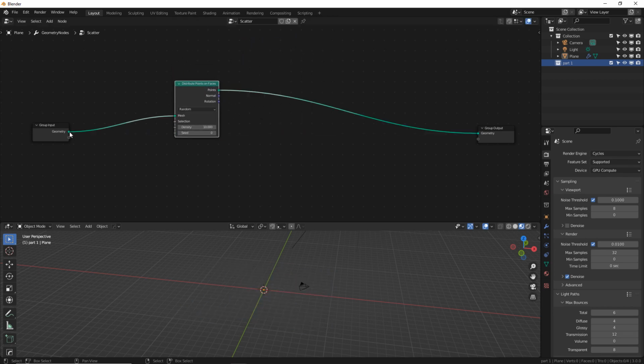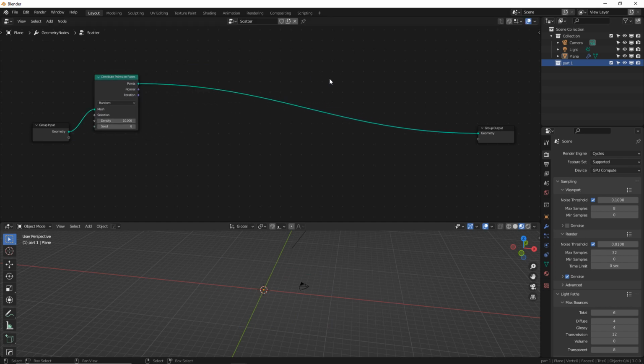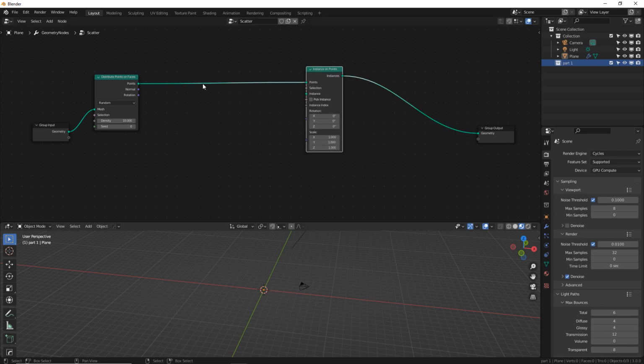Automatically, the geometry data will plug into the mesh input. That's good. You can move this over here. All right, time for the next node. Shift A, click on Search, and type in points. Now, we're looking for instance on points. So not two, instance on points. There we go. Click right there. Points into points input. That's good.